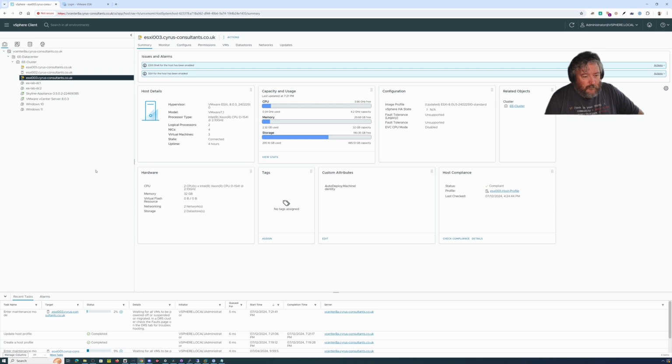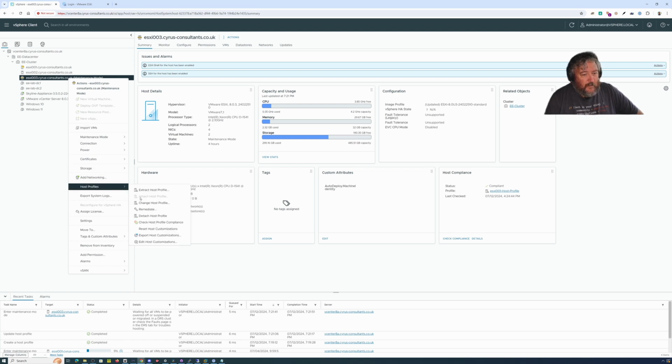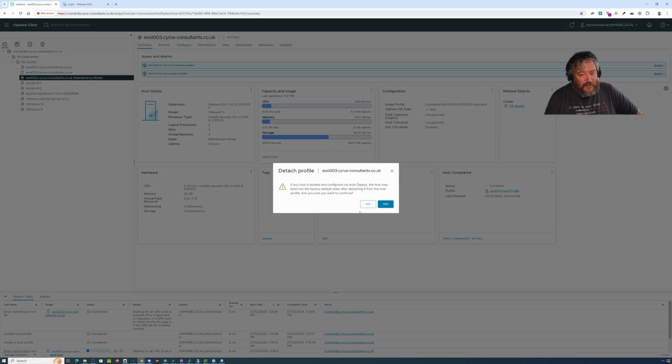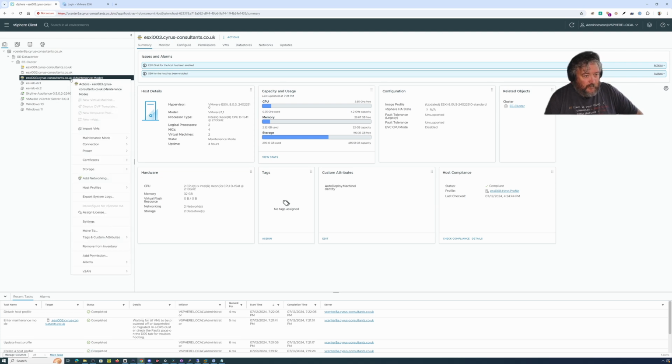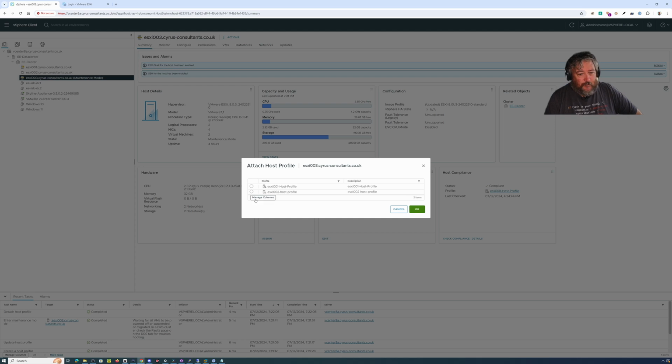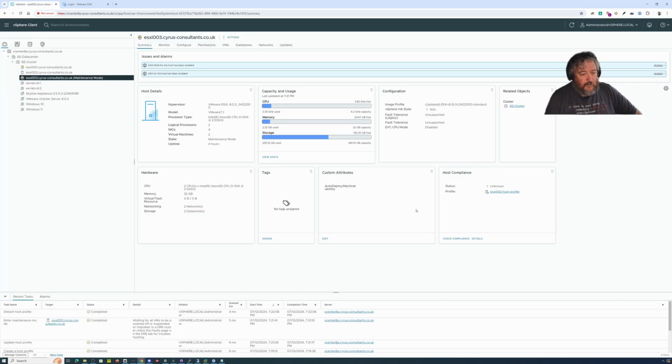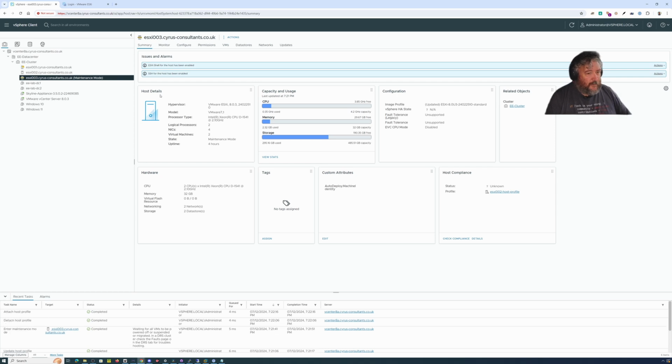While that's waiting to do that, I'm now going to go to host profile. I'm going to detach a host profile because I've already got a host profile attached to it. So I'm going to select host profile, attach a host profile. I'm going to select that host profile that we just modified, where I changed the password.